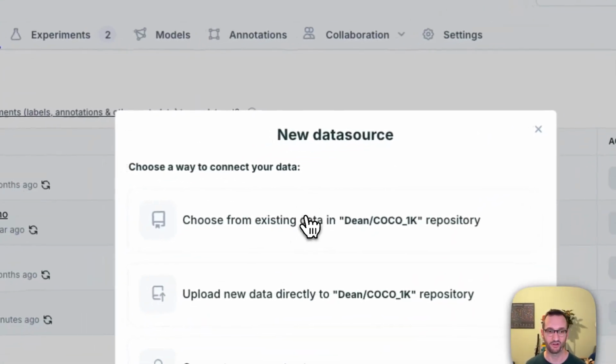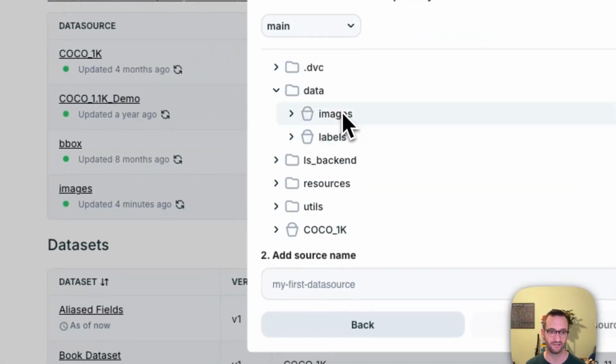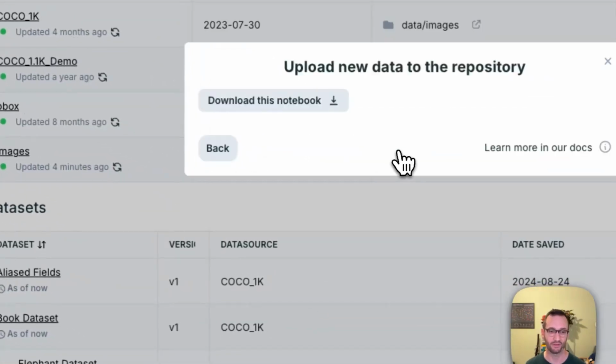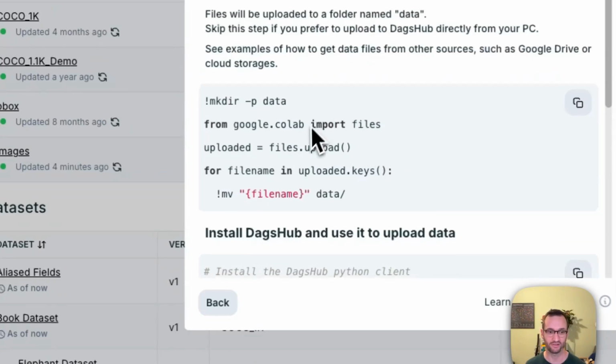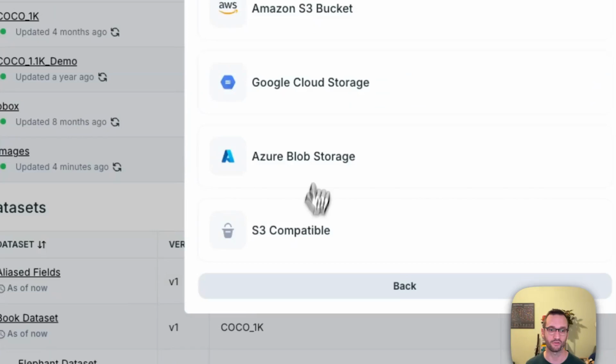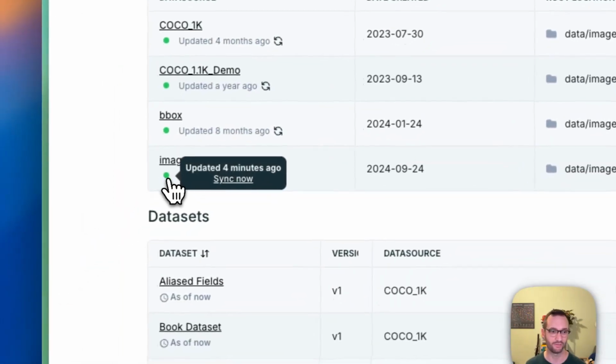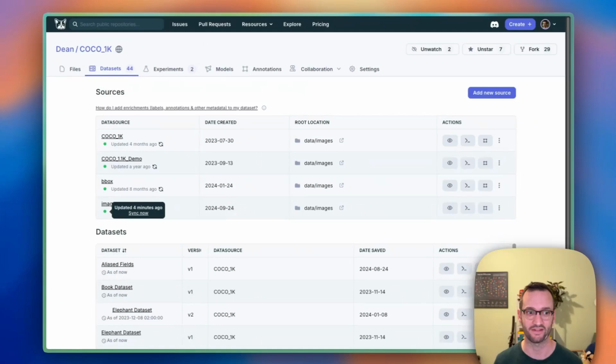The options I have are to use an existing folder or bucket from my project. In this case, my data is stored here. I can also upload new data directly, and here's a code snippet on how to do that you can open as a notebook. And then I can also connect an existing storage bucket. When I do that, this status light would turn orange, which means that the data source is being scanned. Once it's ready, it will be green. So I'm going to skip that for brevity. And if for some reason there's an issue, it might turn red.